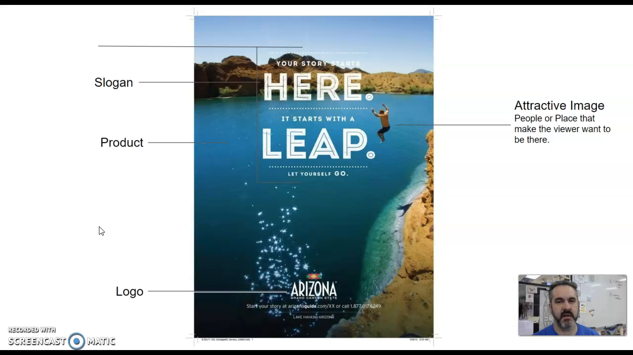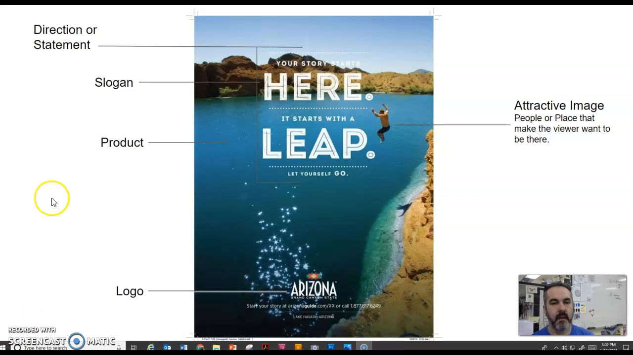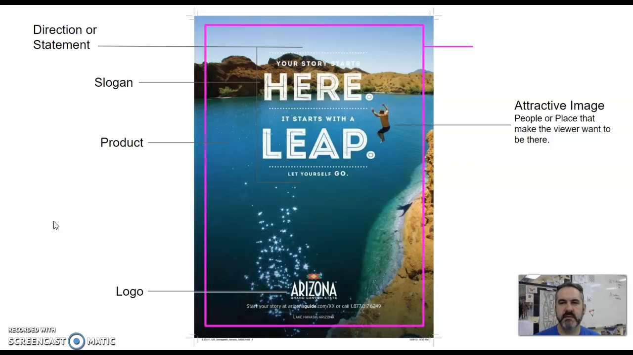But they also need direction and a statement. In this case, kind of like the picture, the direction and statement and the slogan go hand in hand, and the slogan becomes part of that statement. Your story starts here, and then it starts with a leap. The direction is let yourself go, presumably let yourself go to Arizona. And we have the good old safety margin here, which you can see this ad stays well within. Again, it's really important that you stay inside that edge, stay away from those edges.